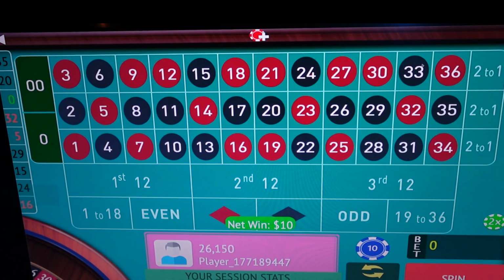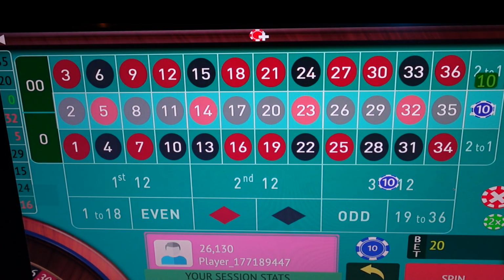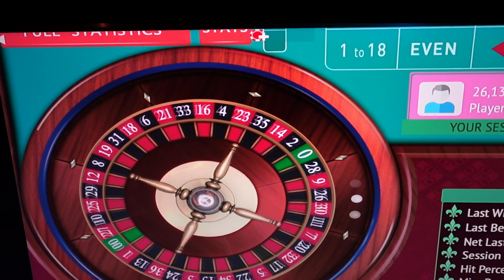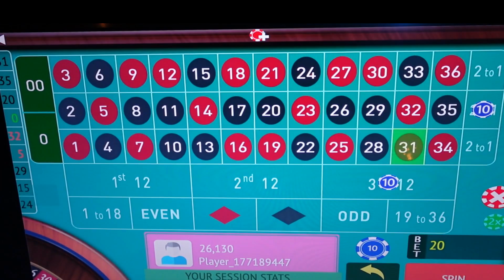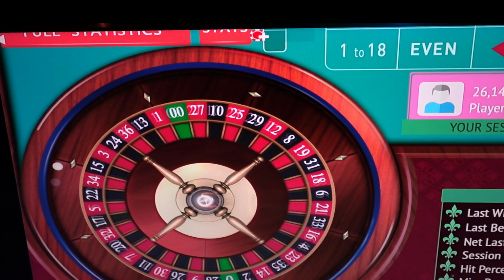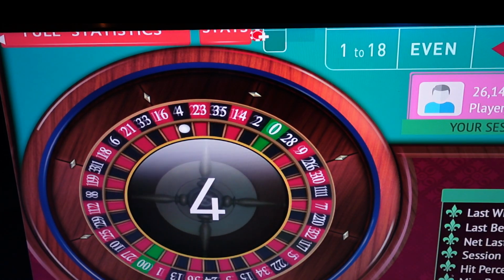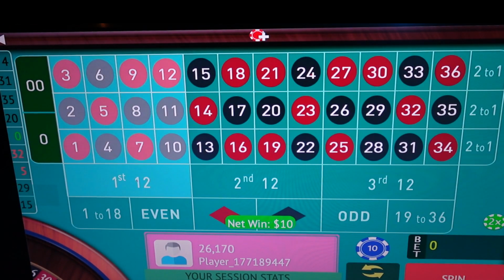Nice. All right, gonna go there. No more bets. All right, that's a column winner. See if we can get one of these intersections here. All right, another column winner. Getting pretty lucky with these, actually.